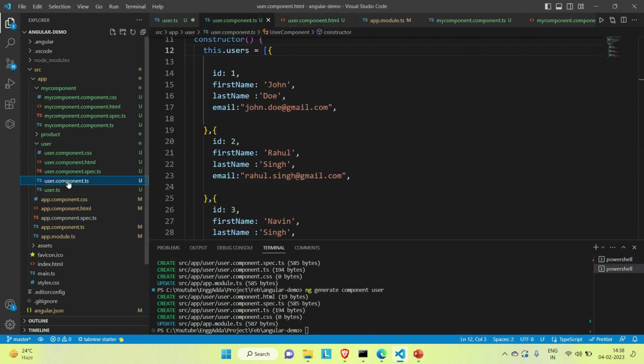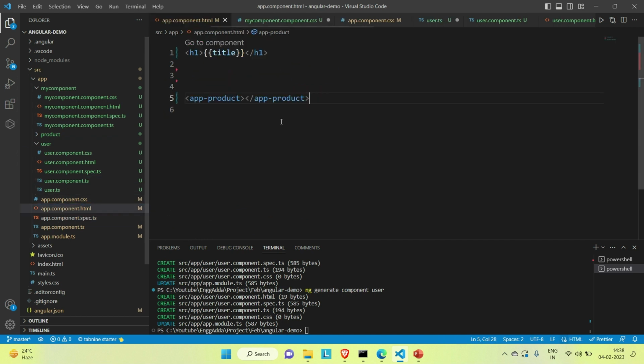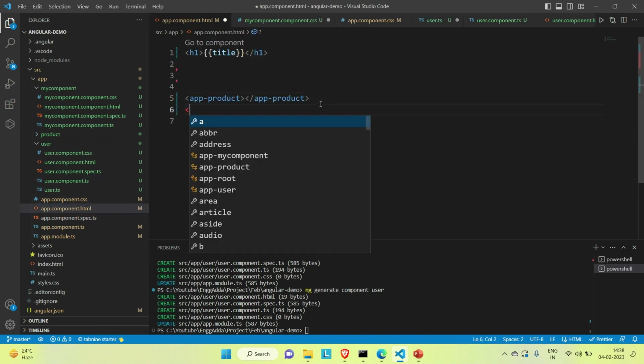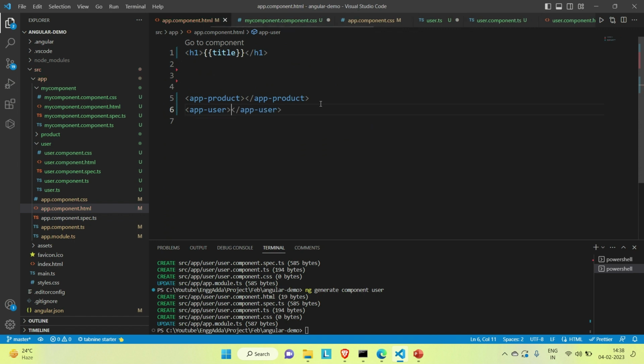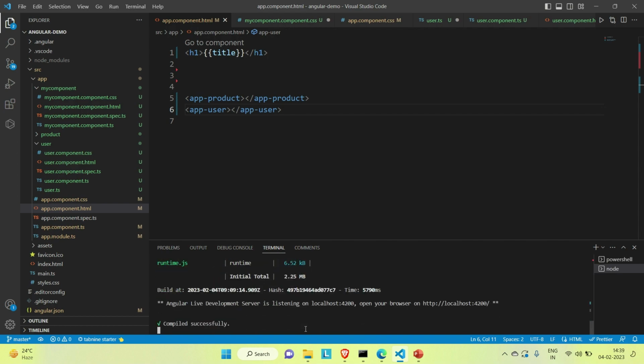Now let me go to the user component.ts and copy this selector, then go to the app component.html and call it here. Just save it. Now let me try to run this application. So it is ng serve --open. Just wait for some time. It will bring our application up. It starts building our application. Just wait for a few seconds. Yeah, our application is up.